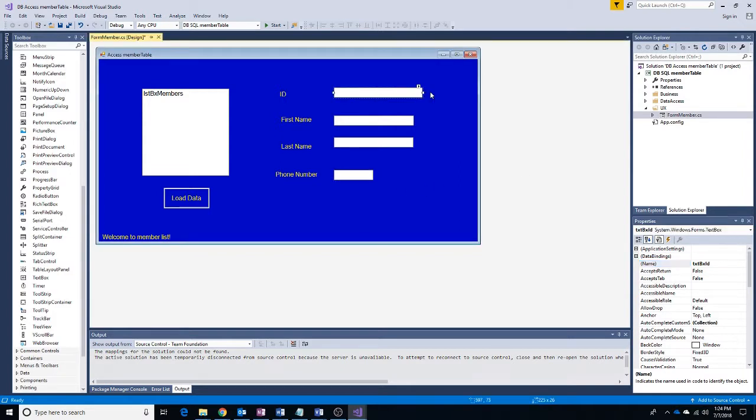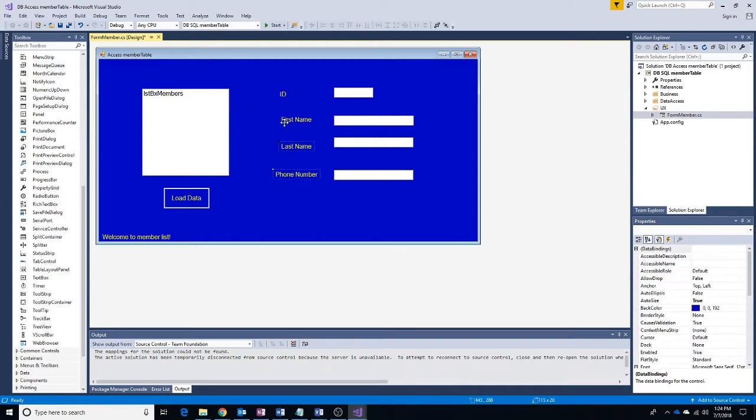Now, I'd like these to all be the same size, or at least a little bit closer. Our ID really doesn't need to be that big. Phone number about the same as those. Now, on our labels, I'm going to select them all, and I'm going to align their rights. And then I'm going to select all of my text boxes and align their lefts. Now I want to select all of these things, a rubber band selection there, and they look like they're kind of different distances apart. There it is. Make vertical spacing equal.